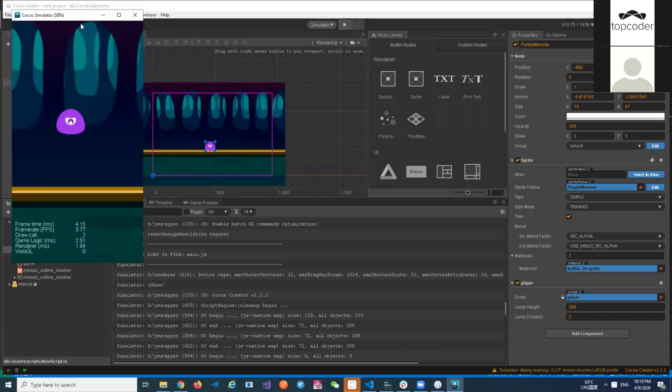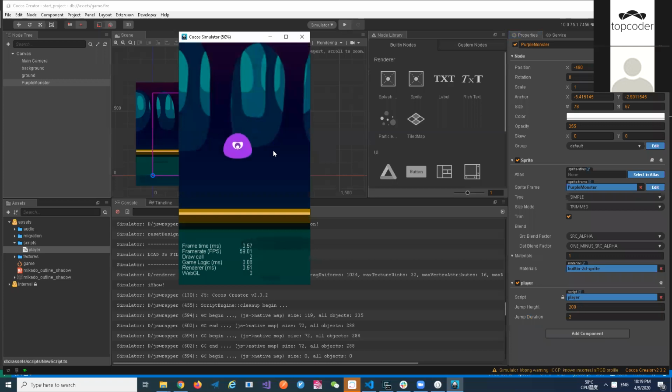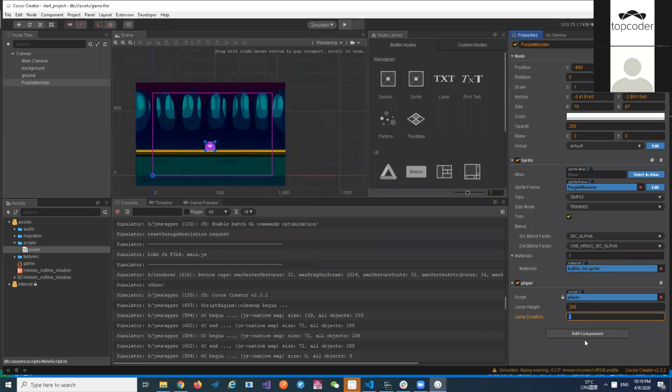And let's run it again. Oh, it's jumping. But it jumps very slowly, and we can change the duration here.